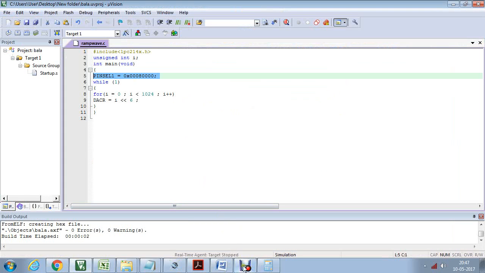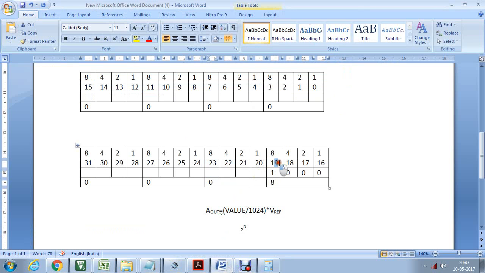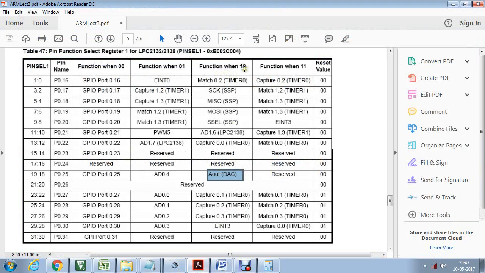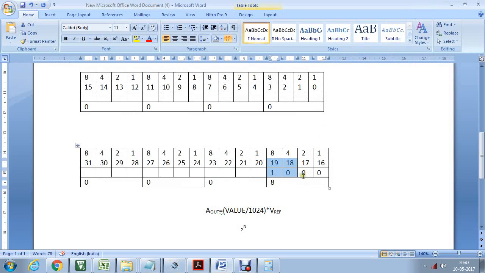So my pin is the 19th and 18th bits. If it is 10, my value is nothing but AOUT, that is analog out, I can get. Okay, right. So that I have mentioned like this.